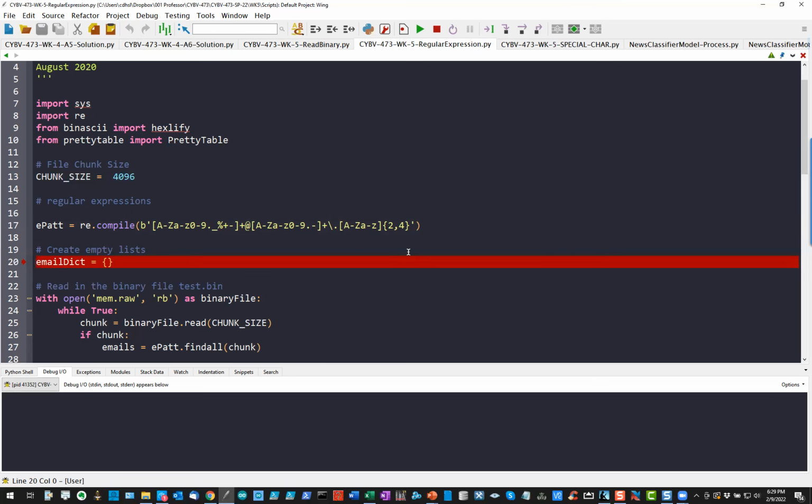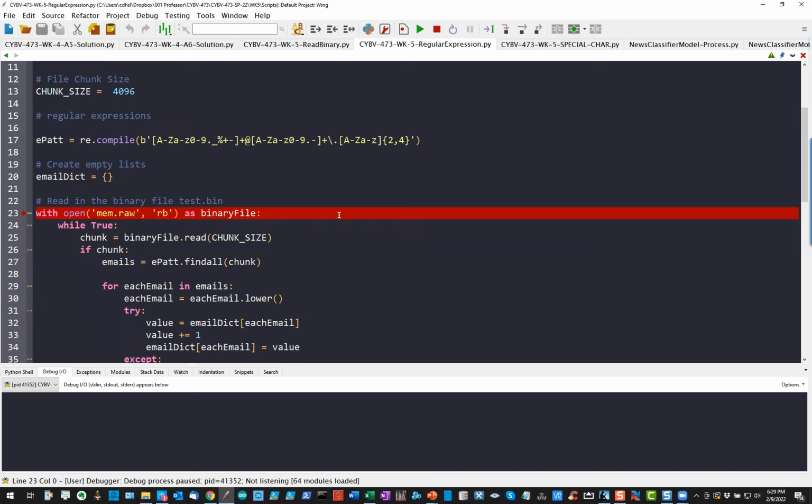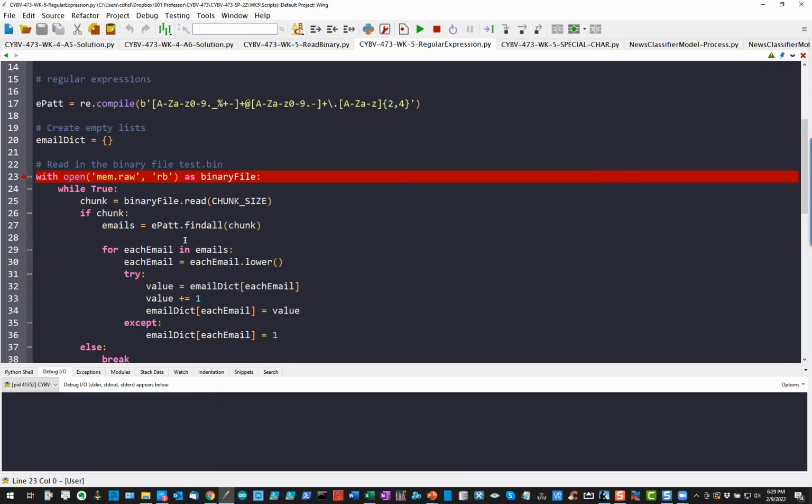So I'm going to create a dictionary called email dictionary. And what I want to do is process this raw memory file. I'm going to read that binary in chunks, just like we did in the previous example. So for every chunk, instead of just printing the values of the chunk, I'm going to obtain all of the emails that occurred in that particular chunk.